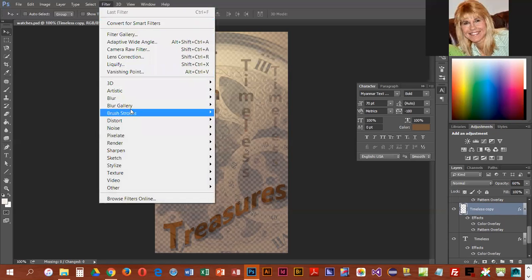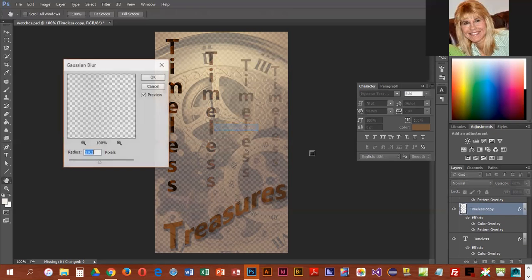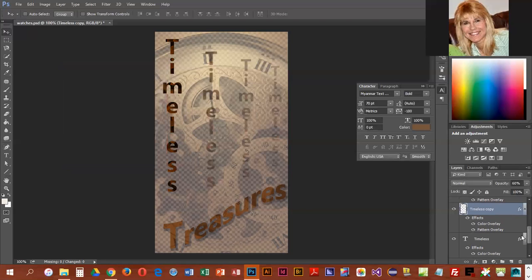And I'm just going to use the Gaussian blur. And that's way too much blur. Our text disappeared. Okay, this is supposed to be a slight blur. So, you know, like a 0.5 type blur. I'm going to click OK.